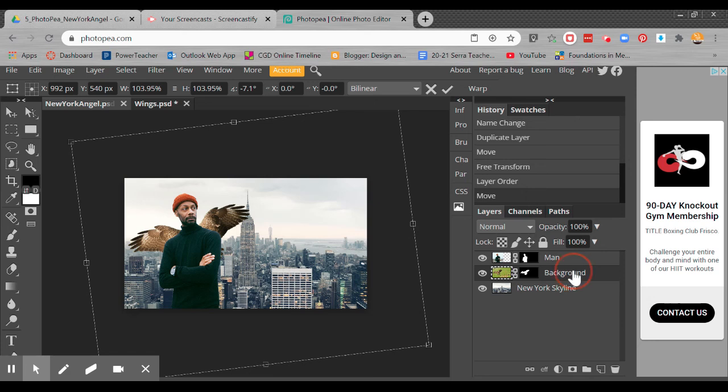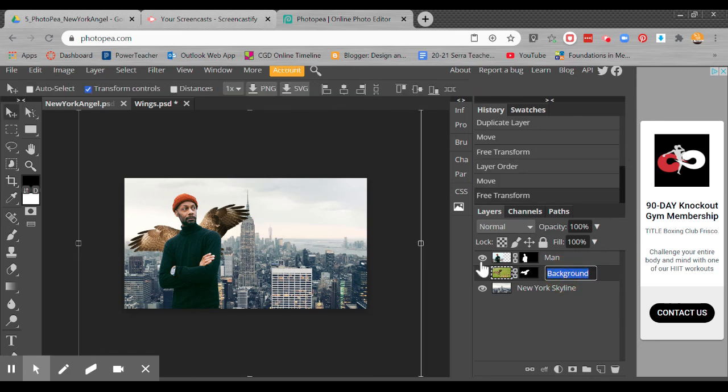Okay, so last thing I'm going to do on this part of the tutorial is I'm going to rename this one. I'm just going to call that Wings. In the next video, we will go in and start to add in some other photos, and then we'll start to play around with the colors, and we'll do some cool drawing effects.